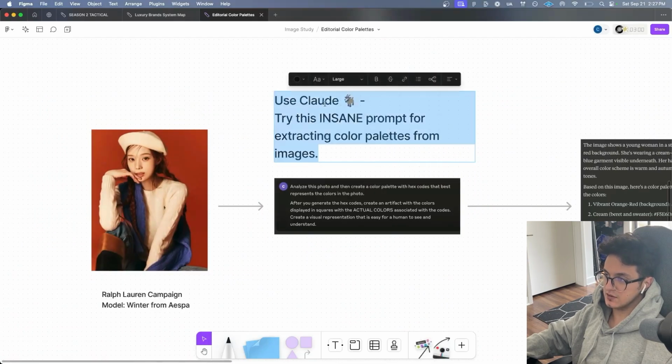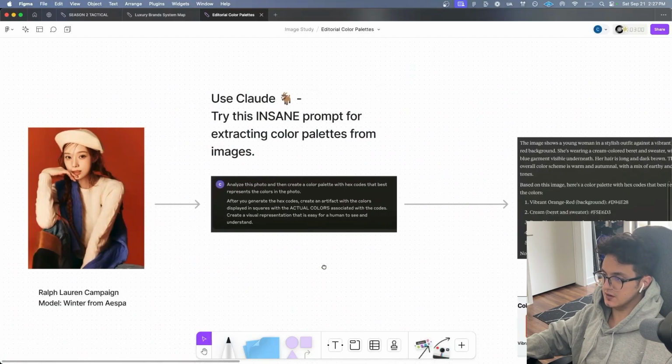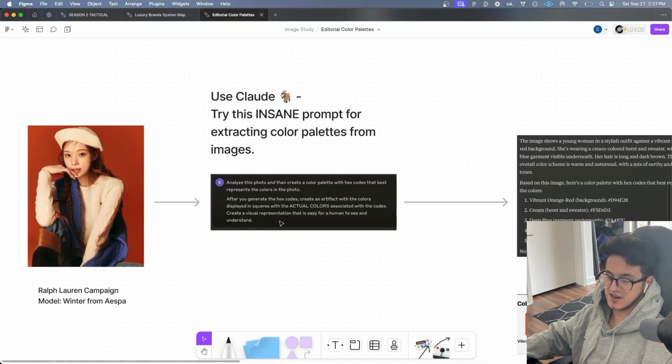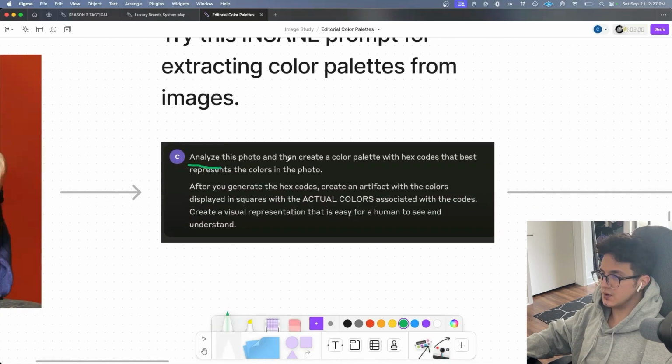I'm using Claude by Anthropic, and I recommend trying this pretty insane prompt. Analyze this photo and then create a color palette with hex codes that best represents the colors in the photo. After you generate the hex codes, create an artifact with the colors displayed in squares with the actual colors associated with the codes. Create a visual representation that is easy for a human to see and understand.